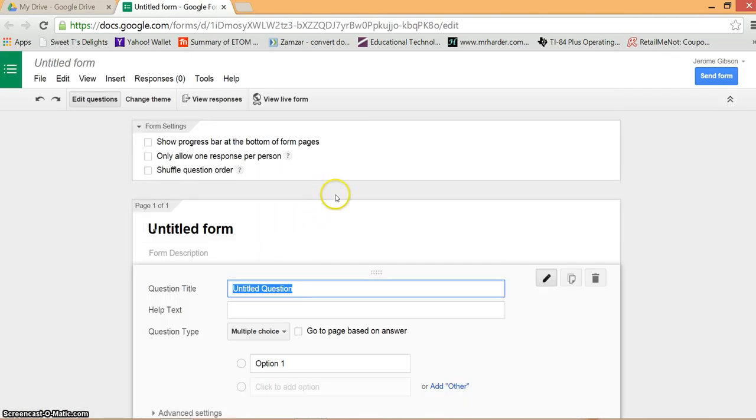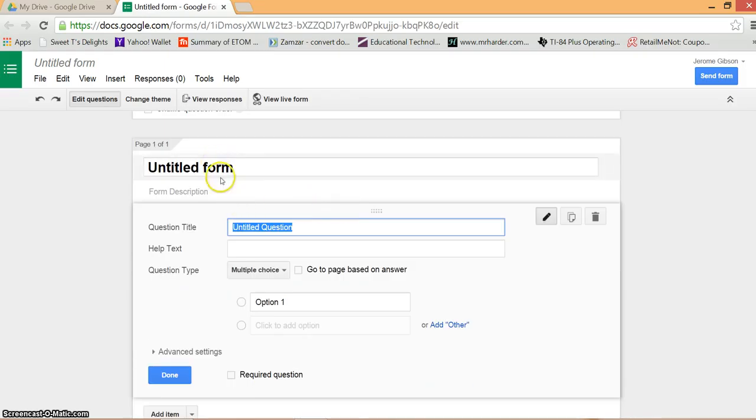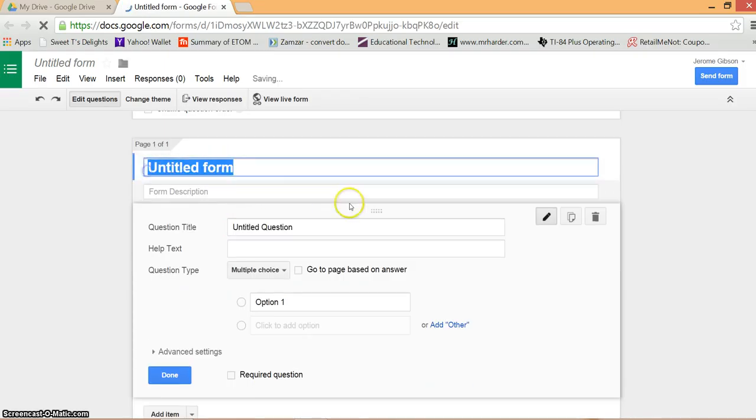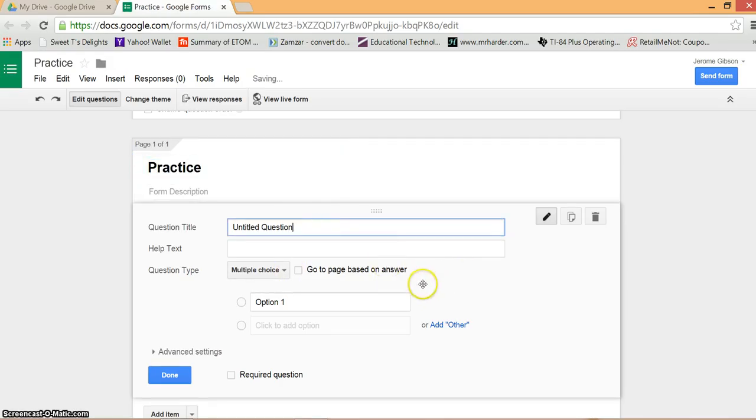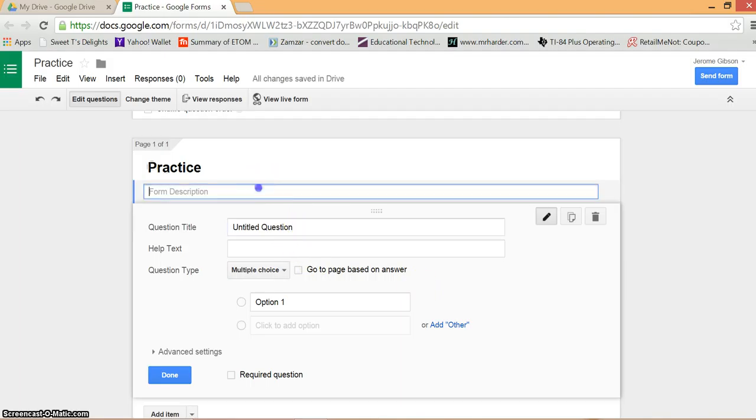Now under Form, what we need to do first, we need to title the form. So we would title the form, let's just say Practice. Okay, now we have the title of the form. We could do the description. This is to teach others how to make a Google Doc.